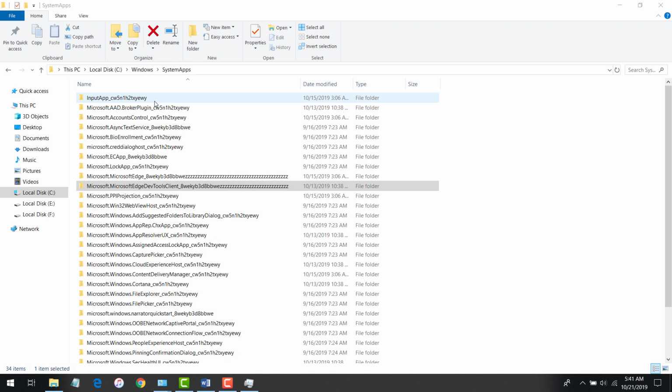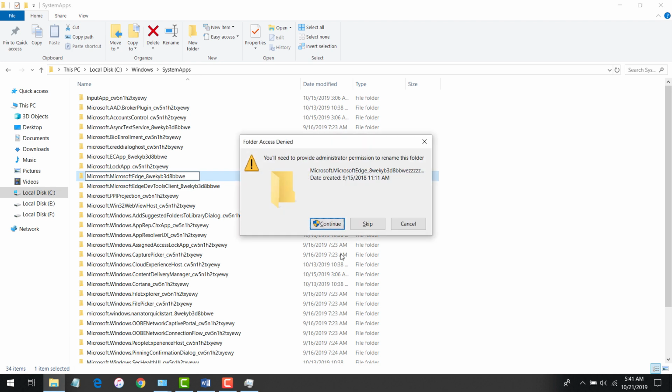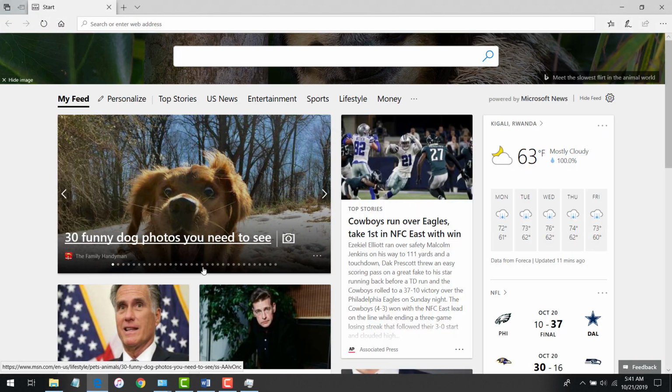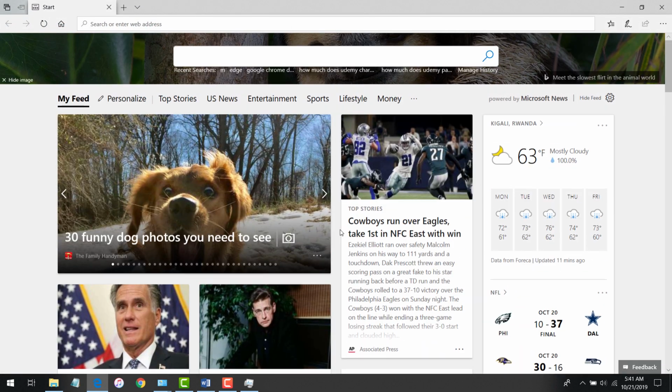But because we want to remove it, let me show you. Let's first rename these folders again to their normal, usual names. I'm removing my Z. Okay, you can also do the same. We're done now. Let's open our Microsoft Edge. It's here, it has come back.